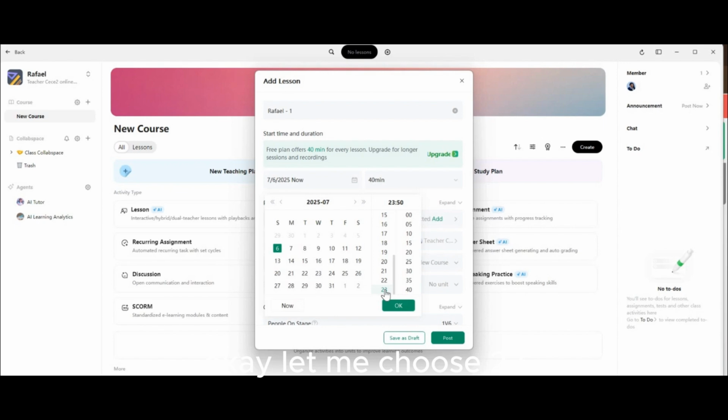Okay, let me choose 23, 23:55. It's almost 12 p.m. So it's for today. Okay, today is Sunday. You can always change the time though. Let me just choose this. Then you say okay.